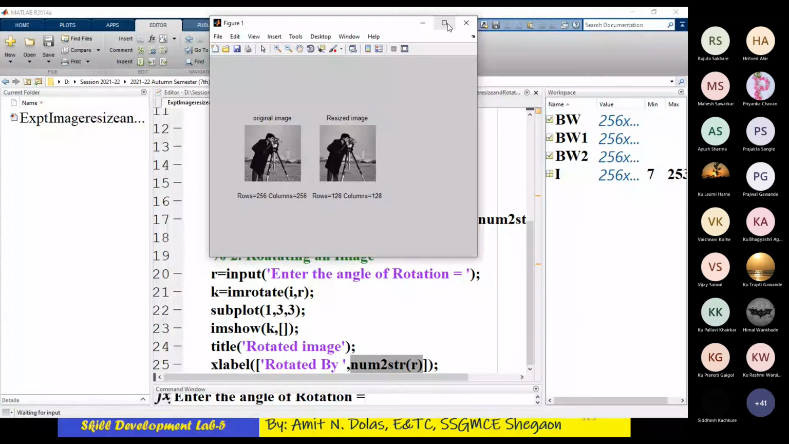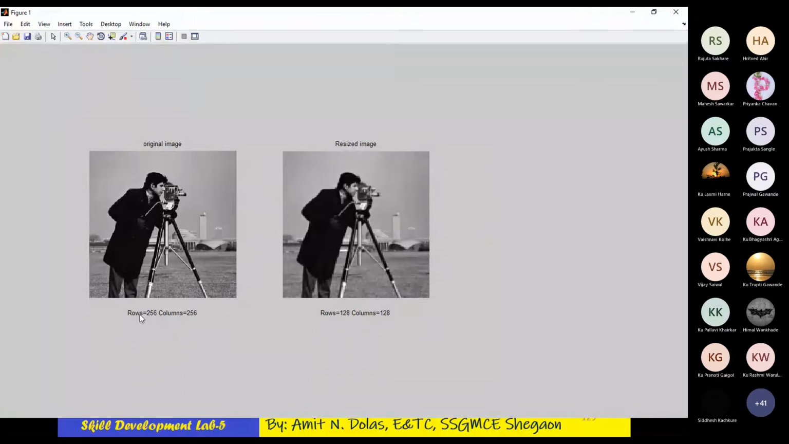So now you can see only two results are there. One is the original image, with rows and columns given as 256 by 256, on the left hand side. That is showing you what the original image of the cameraman has: 256 by 256 pixel size.